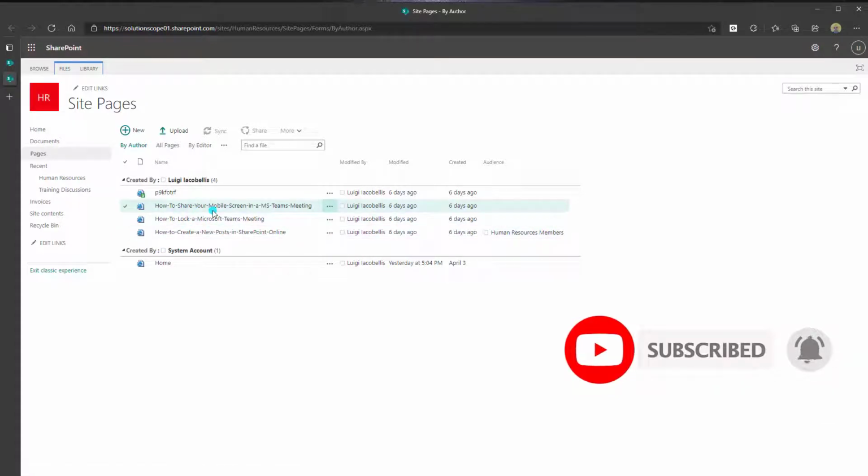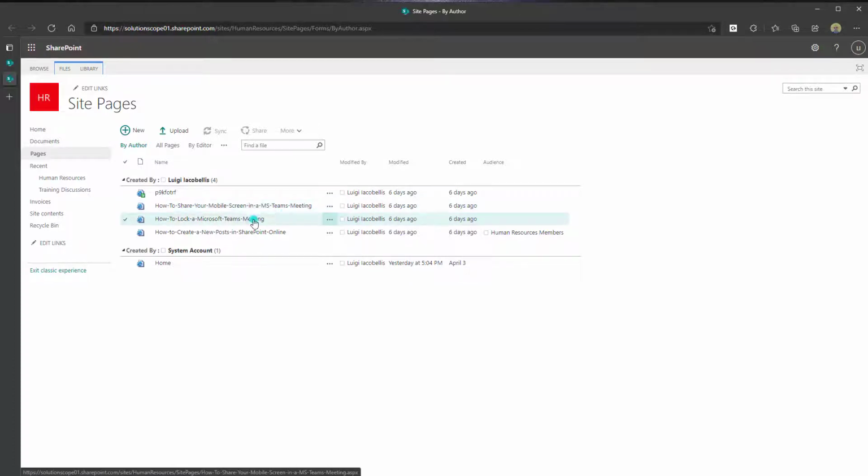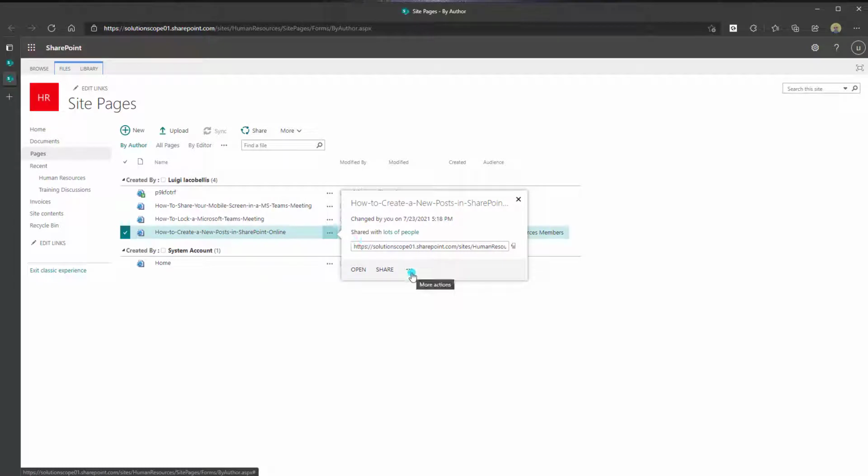Okay, and this is where you can also come to actually view and set metadata associated with those particular posts. Now, if I wanted to go ahead and delete How to create a news post in SharePoint Online from here, what you want to do is click on the three dots, the More Actions button once more. And then you want to come down and click on the Delete button.